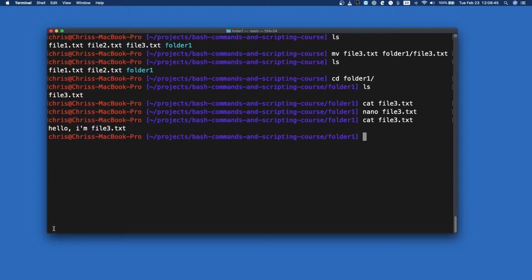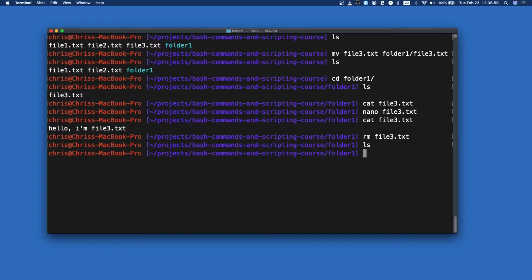And so that's simply with rm file3.txt and enter. We can list out the files in here to make sure it's really gone. And yes, it's gone. And no, you won't find it in the trash can. You won't find it in temp. You won't find it in any directory. It is removed. It is gone. So be careful with this powerful command.